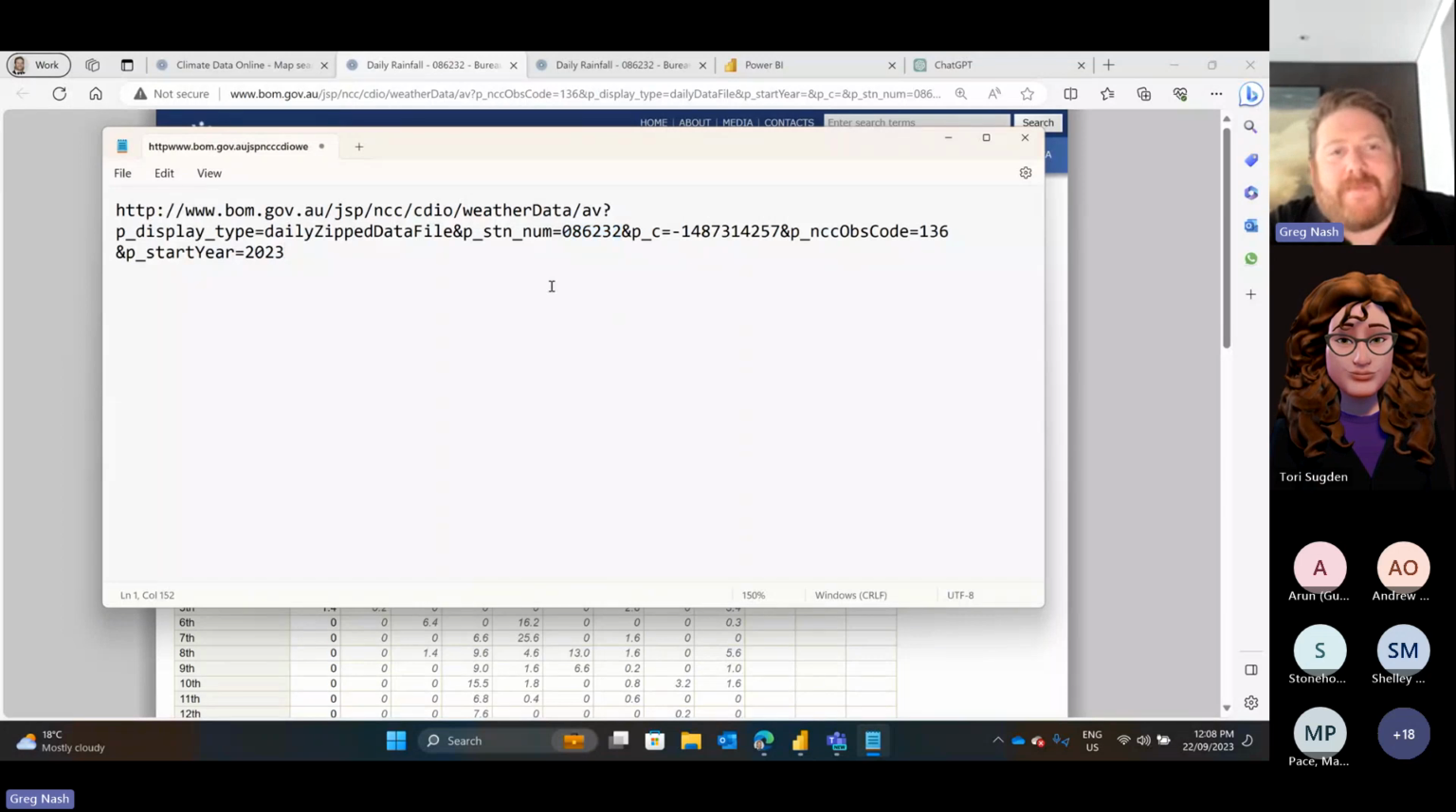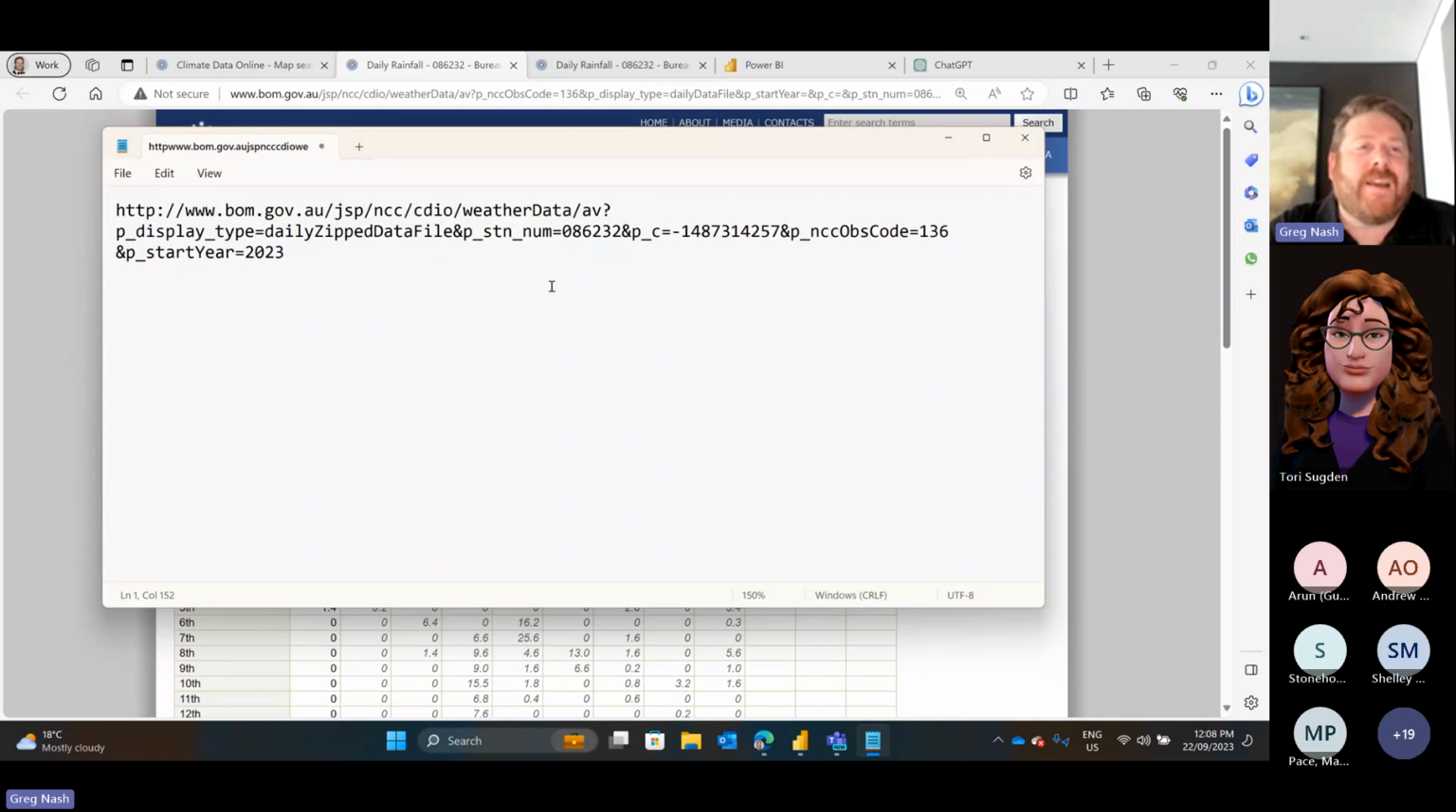So my original plan was to parameterize all of this and then get it to automatically download directly from the BOM. Now, they have data scraping protection in place on this website, which is probably a good thing, so that you don't all go down and start smashing their servers and taking all their data away. So unfortunately, we can't do that. So we're going to have to do the first step manually. I'll work on a solution to this.